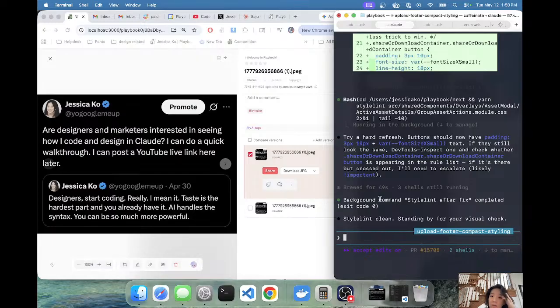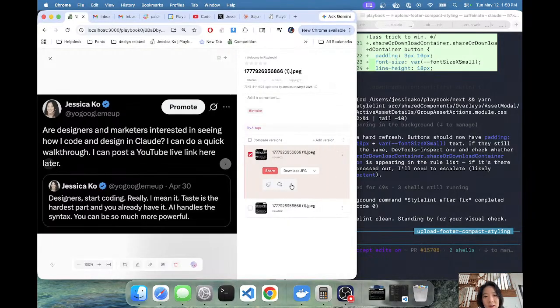I'll try to refresh. Oh, there you go. Now the buttons are small. Okay, I like it. Now, I'm not happy with these little buttons.